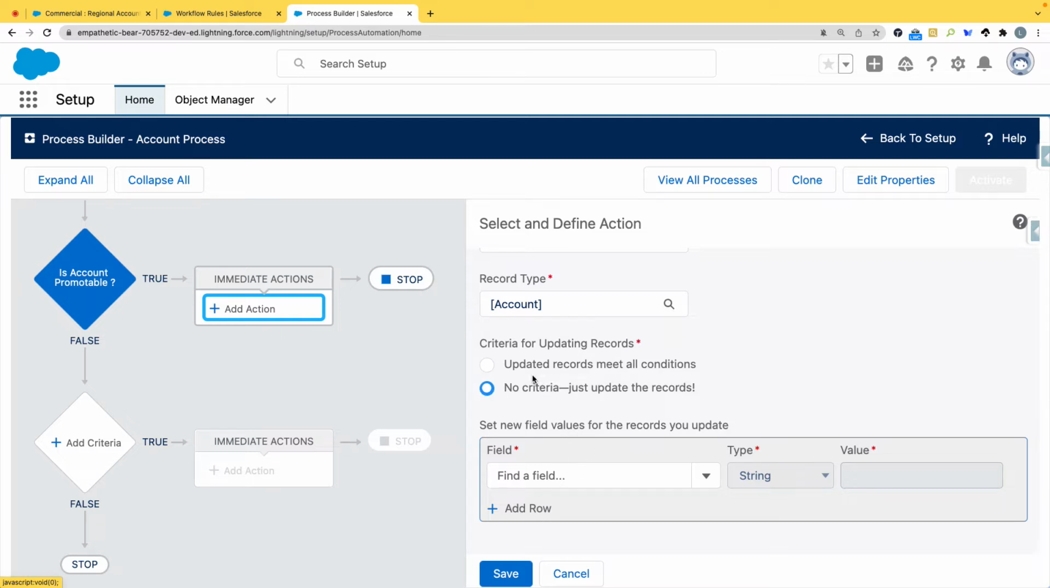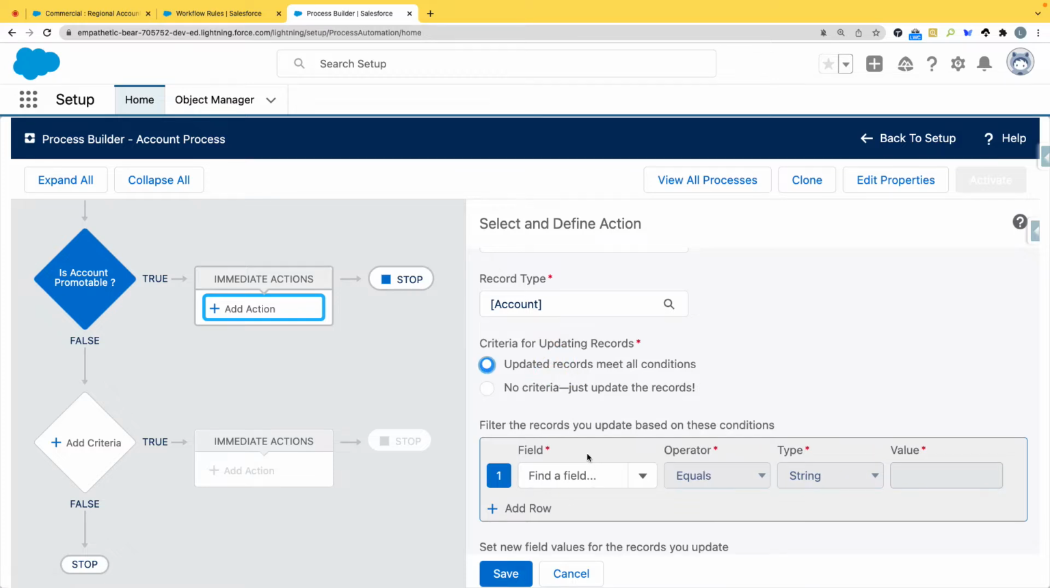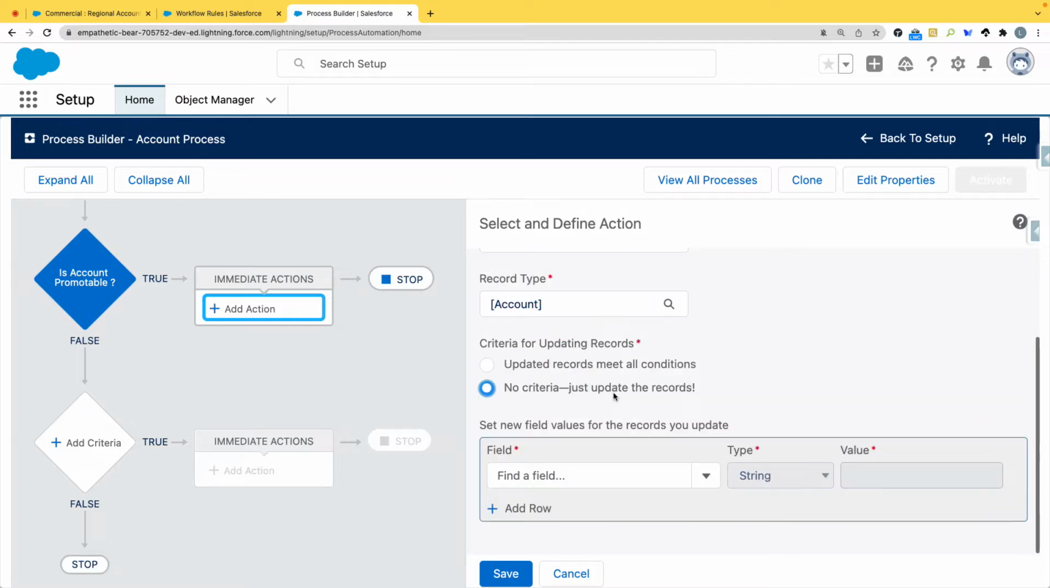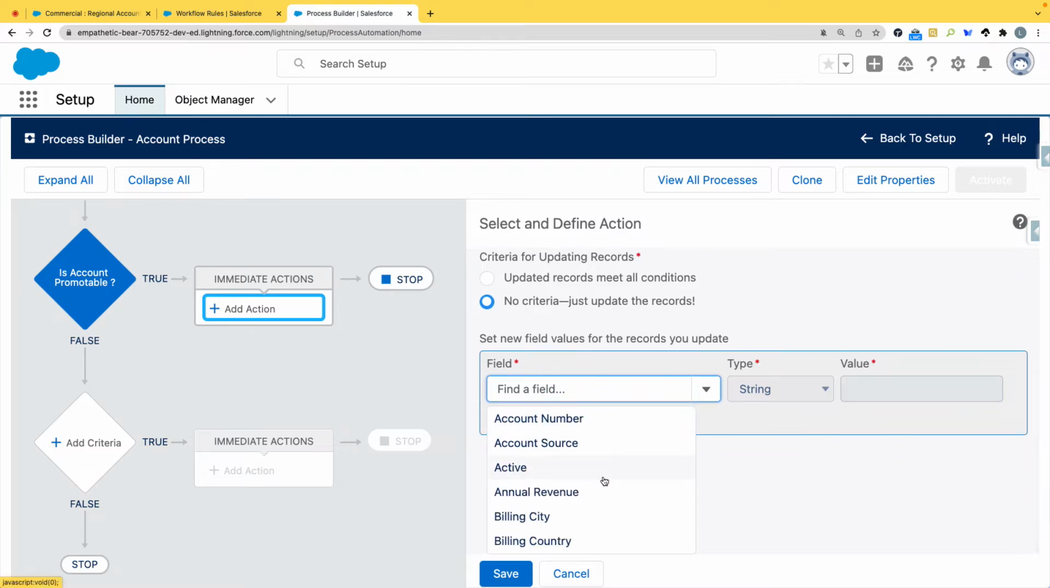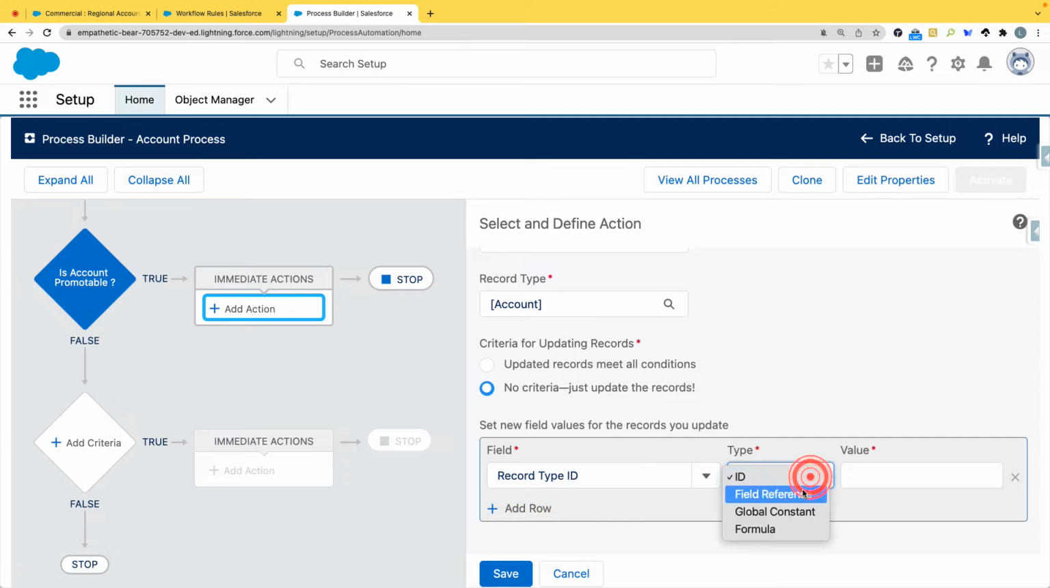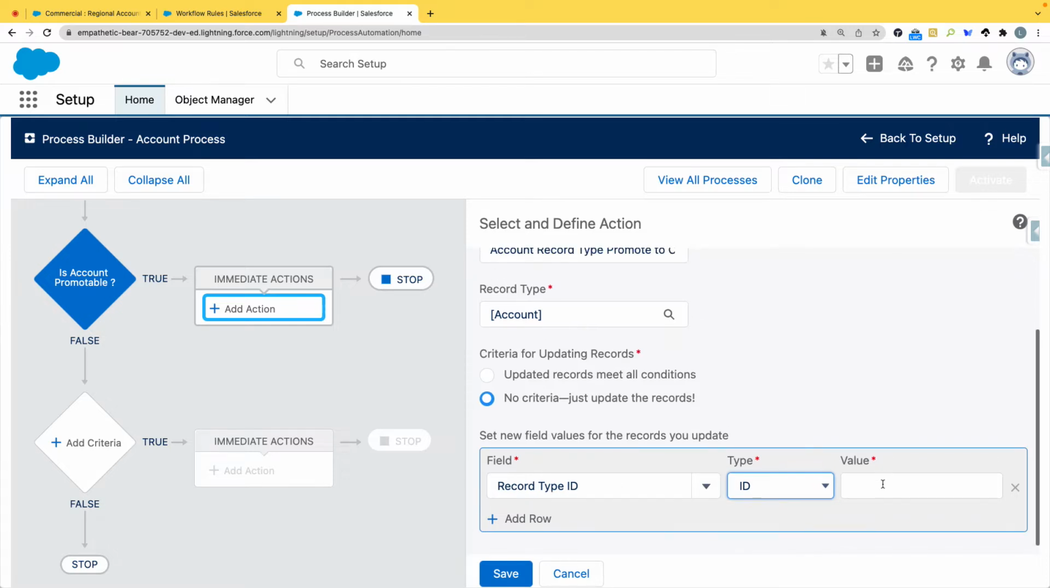Otherwise, it's just asking, do you want to update all the records or only when the record meets criteria? Okay. Now I'm saying no criteria, just update the records. What record do I need to update? Record type ID, field reference. The only problem here is, you will not be able to do a name selection, whereas you can do a name selection in record types, like a drop down you selected simply, right? But here, which is not possible.